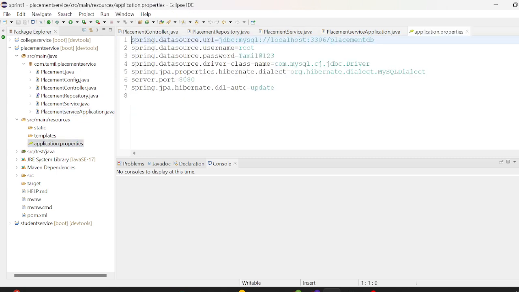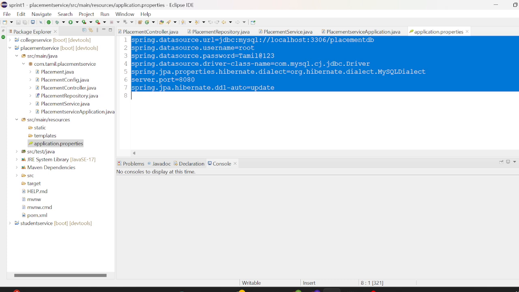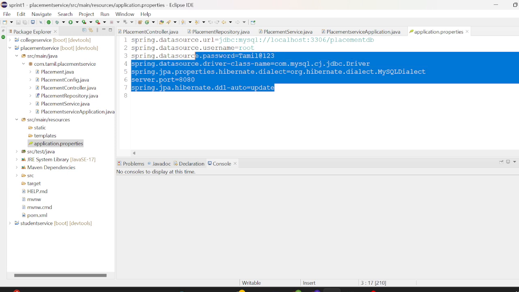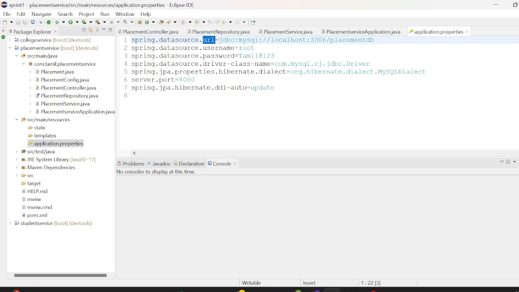This file contains the database connectivity settings. For this project, I have connected the database for MySQL. The first thing is datasource.url. In the datasource.url, I have given jdbc:mysql://localhost:3306 and the database name. Like this, I need to change it to PostgreSQL. For that, we need to create a database in the PostgreSQL server.